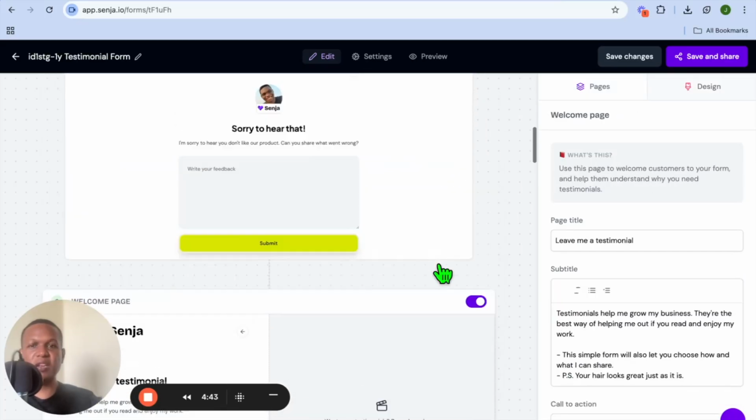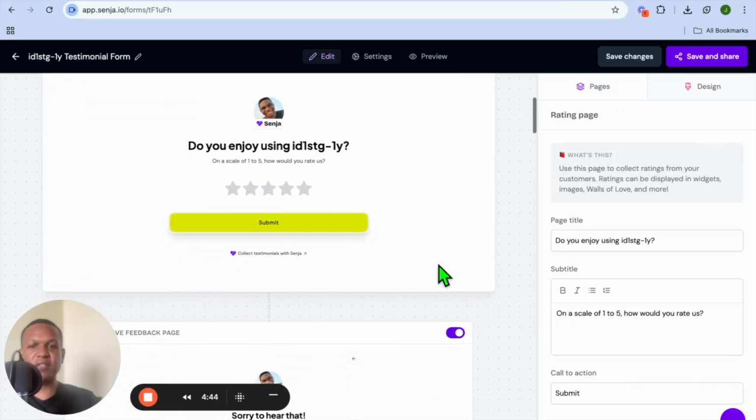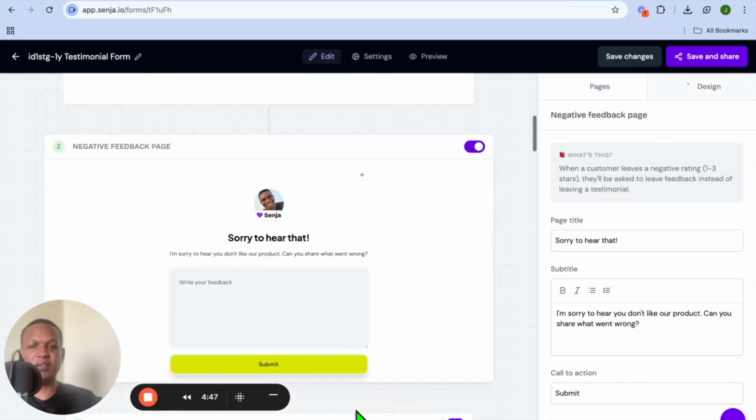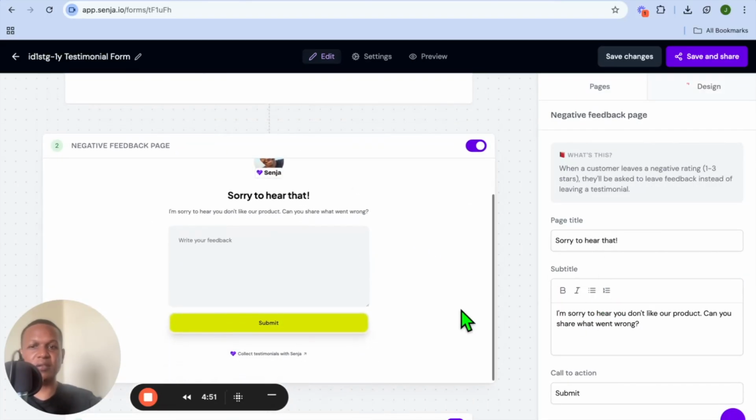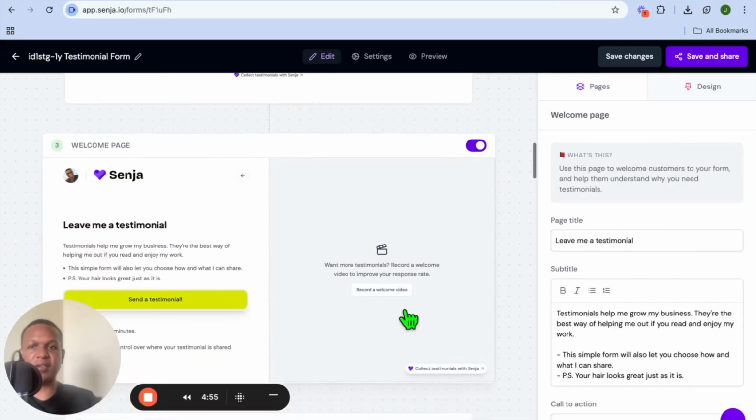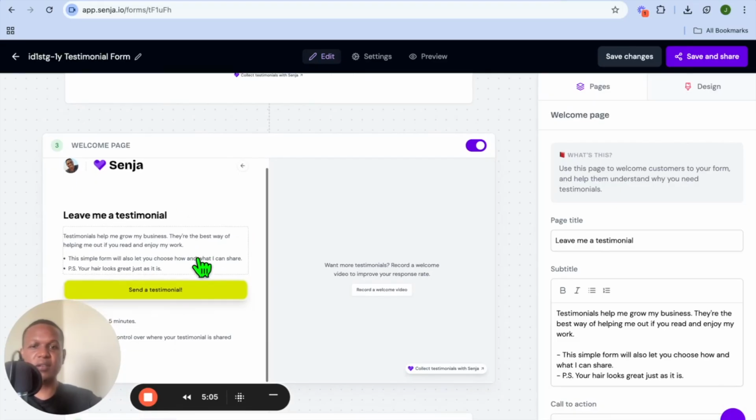So this would be the page that persons will see if they have left a negative feedback. So this will be the page, so you can edit the message that you'd like to give them, and you can see the call to action. You can also edit it. By scrolling down, you can also edit the welcome page. So this will be the call to action page that will ask them to leave a testimonial. So you can edit this page if you want.